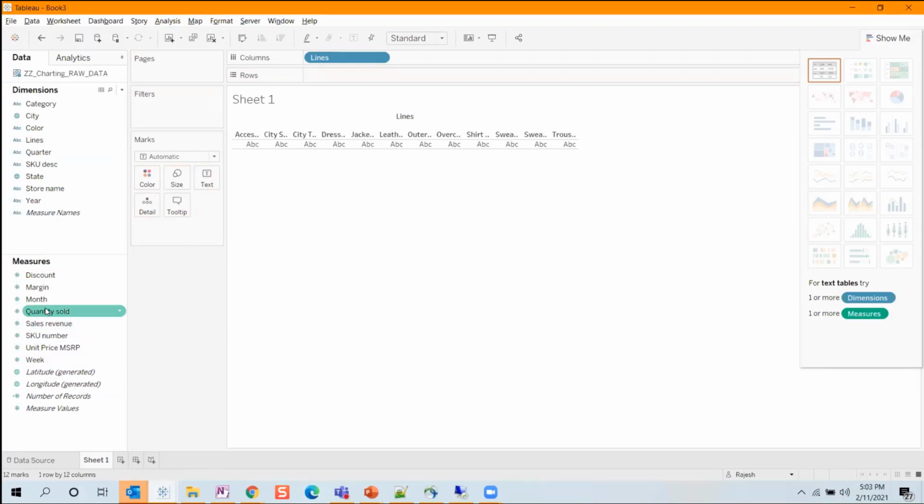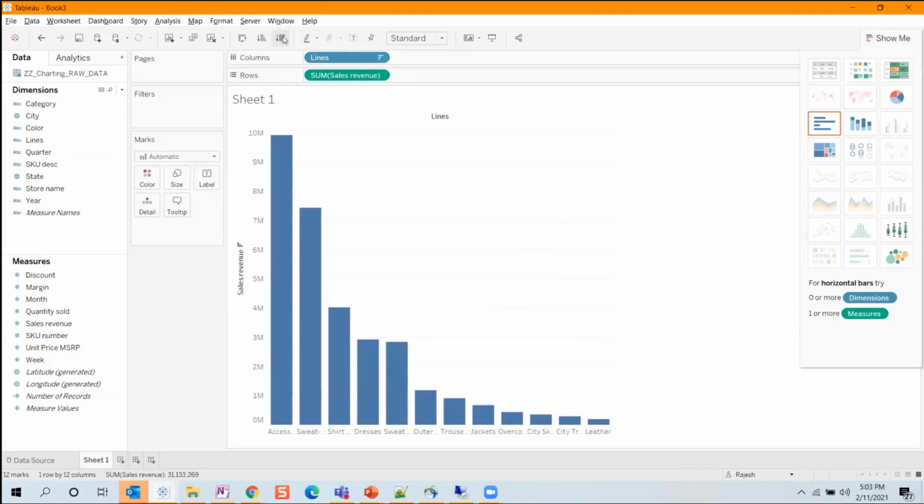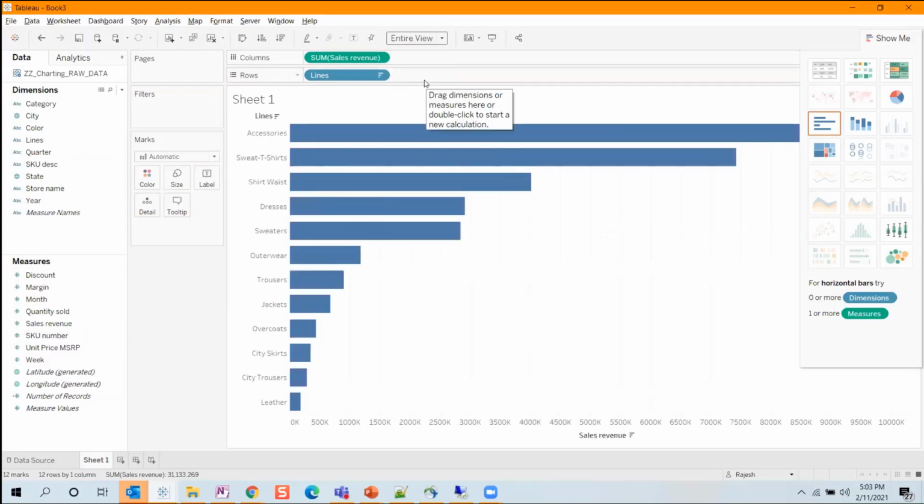So I'll build a simple chart here. I'll bring in the sales revenue. Now I want it sorted. You have easy sort icons. If you want to swap it to a column chart or a row chart, you can change this. You can make a visualization fit the entire screen. And in typical Tableau fashion, you can build only one chart in a particular sheet.